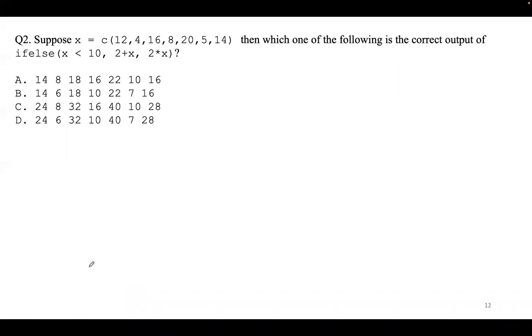Okay, good. And this is just the next question. Suppose X is this vector. Which of the following is the correct output of this? This question I've just given because I think it's very similar to one of the questions you have in this week's assignment. So just to make sure this if else is clear to you. So you have 12, 4, 16, 8, 20, 5, and 14.